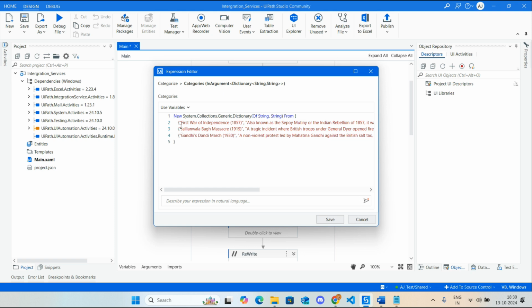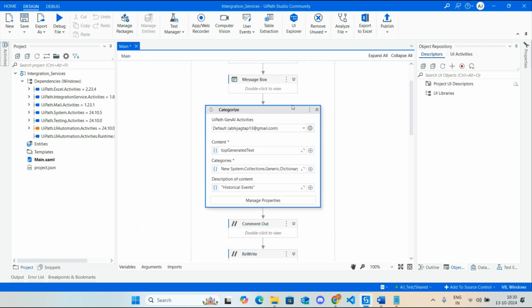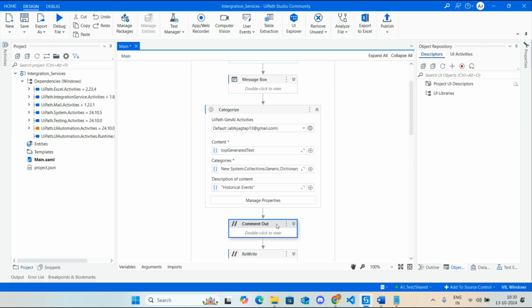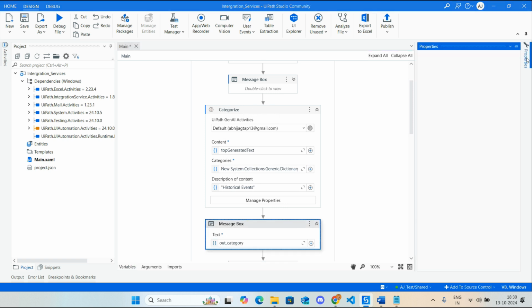So basically, I took a few categories like First War of Independence 1857, Jallianwala Bagh Massacre 1919, Gandhi's Dandi March. So these are the keys, and this is our value. Whenever it matches our value, then this key will be our output. So that will be our category. I have already defined the key value pairs over here. Now the content that I've created is regarding Trump, and it is not related to any of this. So let's see what output we will get.